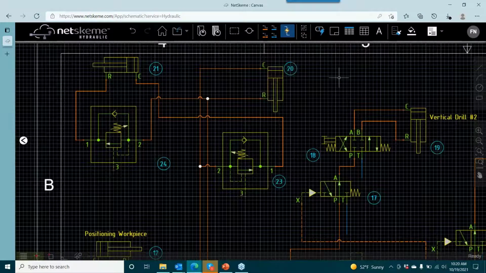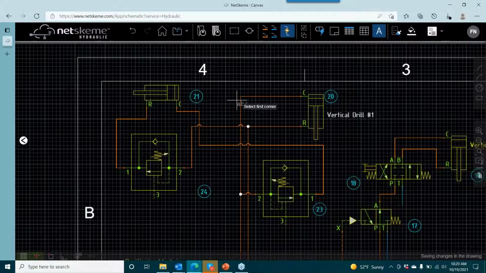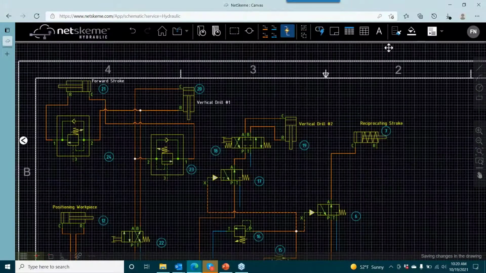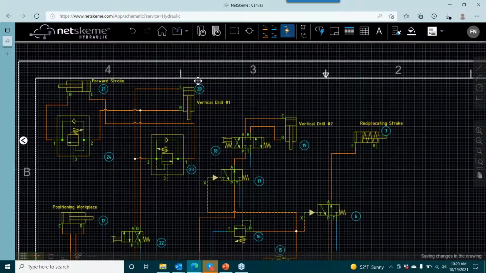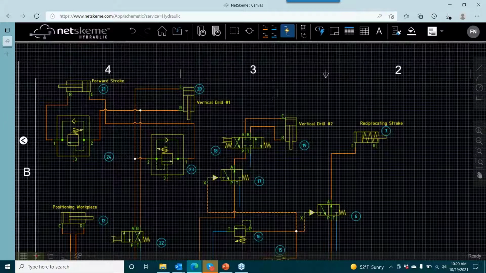And yeah, so then we're going to detail, and we're going to put vertical drill number 1. And this is our forward stroke. To save some time, I'm going to use match properties here. That's going to take all of our yellow and quickly apply it to our other texts.